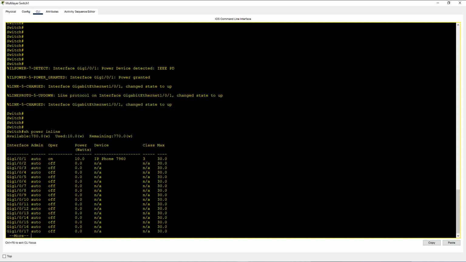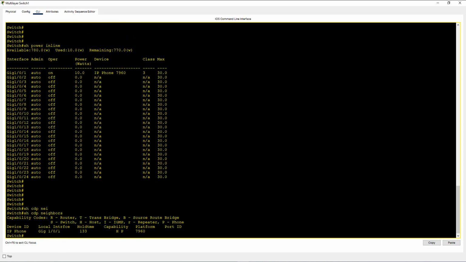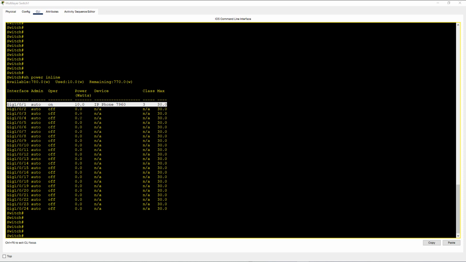Now I issue the same command. And if you see here, it is showing me an IP phone. Since it is a Cisco IP phone, it recognized that phone here. If you use the command show CDP neighbors, it will recognize the IP phone as a neighbor because it is a Cisco device and CDP is enabled on those ports by default. It categorized that as a class 3 device and has allocated 10 watts to the phone. But actually, this device is not going to use the 10 watts that have been allocated to this port.